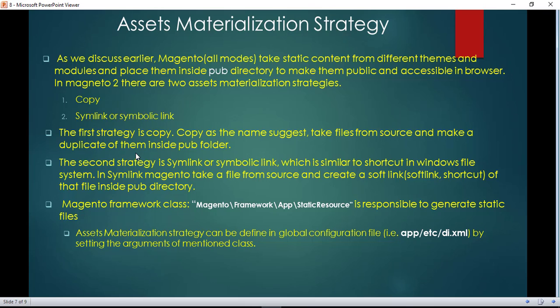Before discussing the asset materialization strategy, let's discuss how Magento generates static files in different modes, I mean in production and default development mode. Default mode is the same as developer mode. In default mode, static files are generated on demand, but in production mode static files are not generated on demand, because it has a bad performance impact.